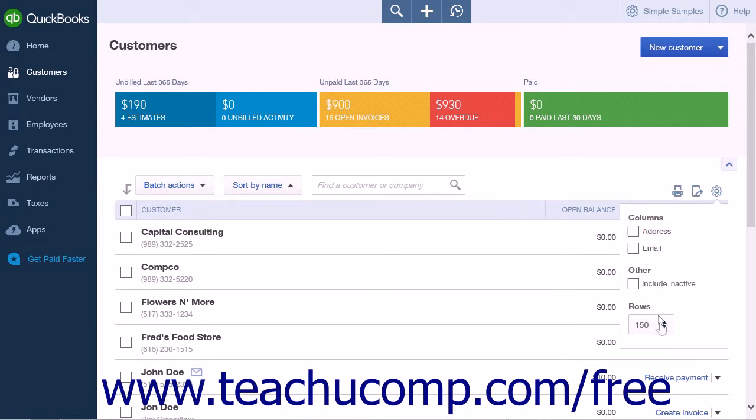The second option is rows. The three sub-settings are 50 items, 150 items, and 300 items. These allow you to decide how many rows to display on the page. The final option is Other, and it allows you to include inactive customers within your customer list in the display.